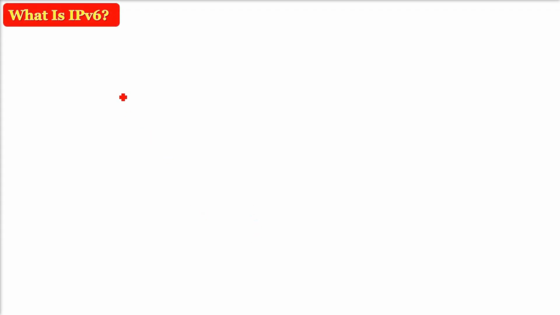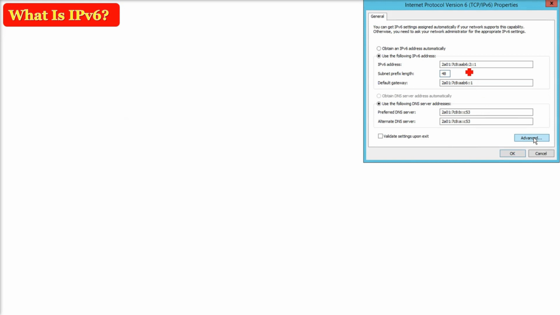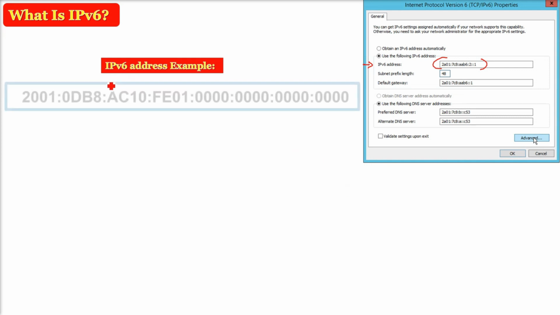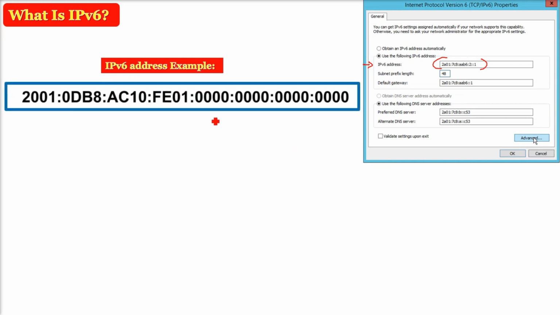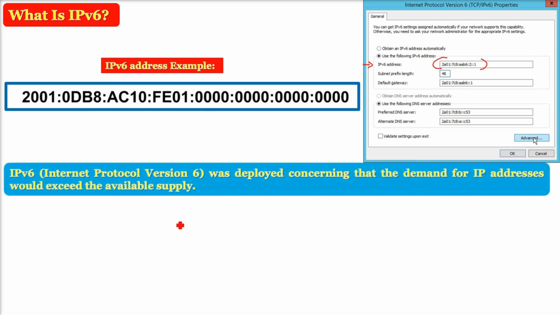IPv6, or Internet Protocol version 6. The previous version was v4, this one is v6. If you go to your computer, you will see in TCP/IP this kind of number. For the first time, it may seem complicated because it is all hexadecimal. IPv4 was all numeric. So an IPv6 address example is like this. This is a very simple example I have taken.